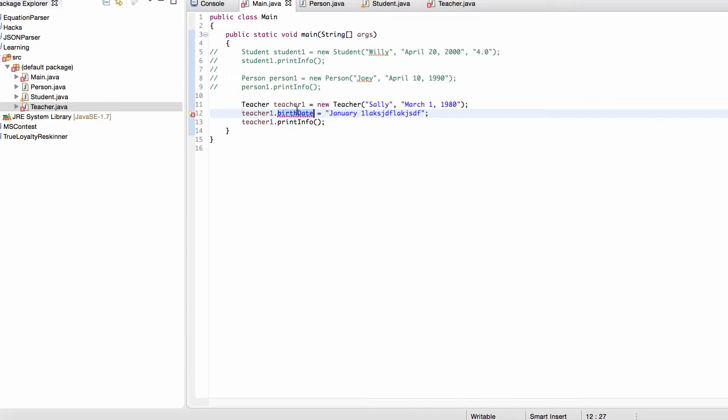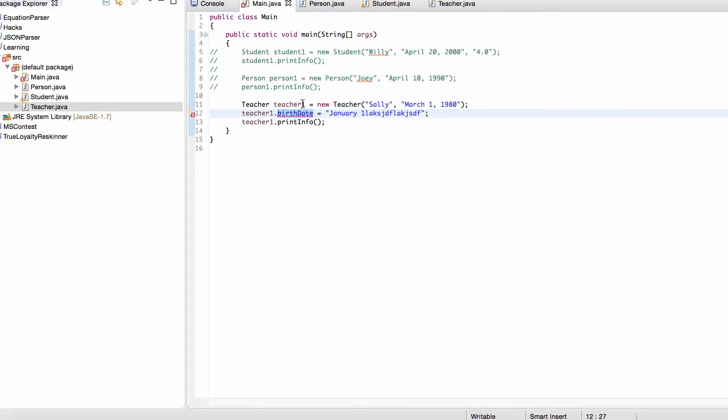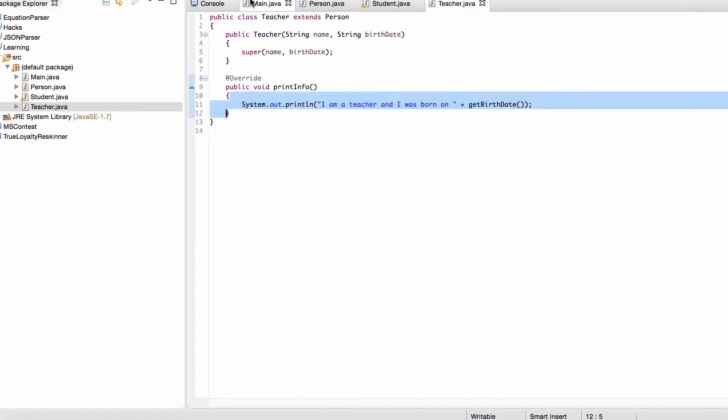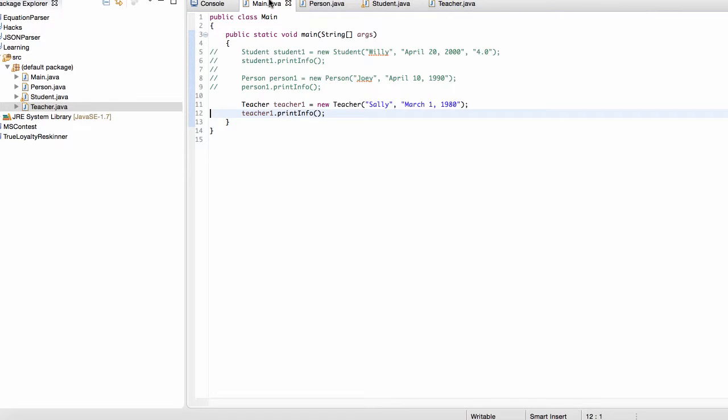Alright, so now we're going to get a compiler error here, and we still have our compiler error, but now it's easy to fix. We can just do getBirthDate, and then we don't need this. If we wanted to set the birth date again, we would just do setBirthDate. Alright, we run, and we see that I'm a teacher and I was born on March 1, 1980.